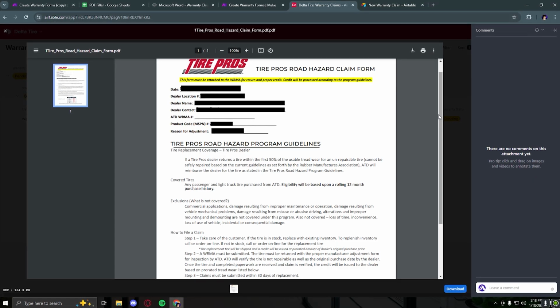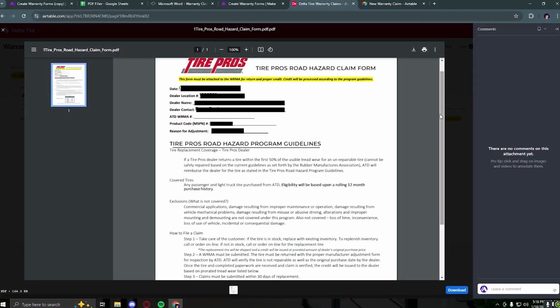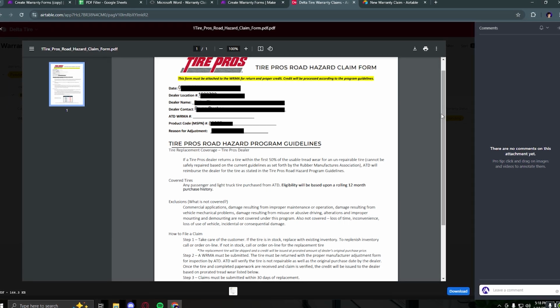And this is what the final product actually looks like. They are able to print this out, and then they just hand it off to the warranty guys. So there's a real world example of how you could be using this automation. I'm going to be building this out live for you so you can see every step in the process.